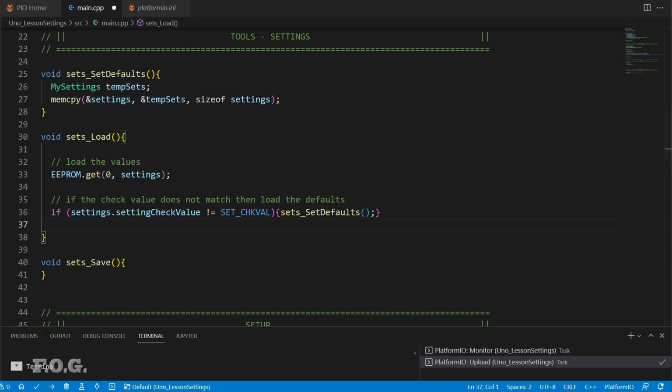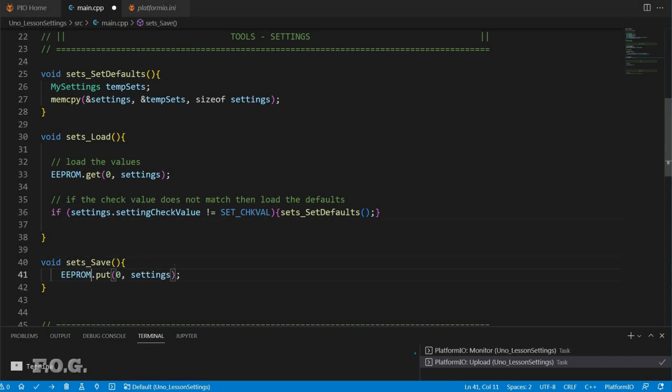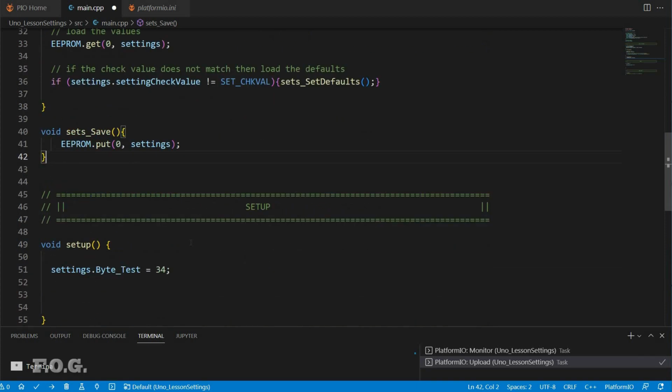And next up is the save, which is probably the simplest thing of all and doesn't deserve explanation. In fact, I didn't even bother putting a comment for this, so let's have a look at it. That's it. EEPROM put address 0 and the settings structure. Oh my god, this is easy. I mean, how can you be unhappy with this explanation? It's fabulous. Fabulous.